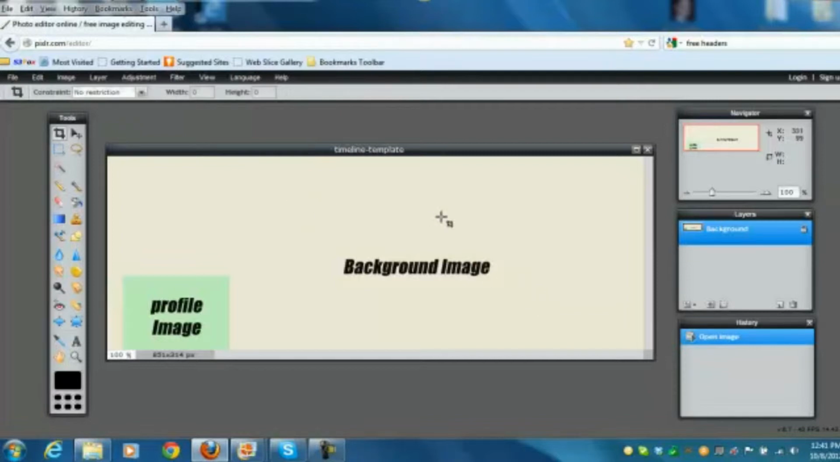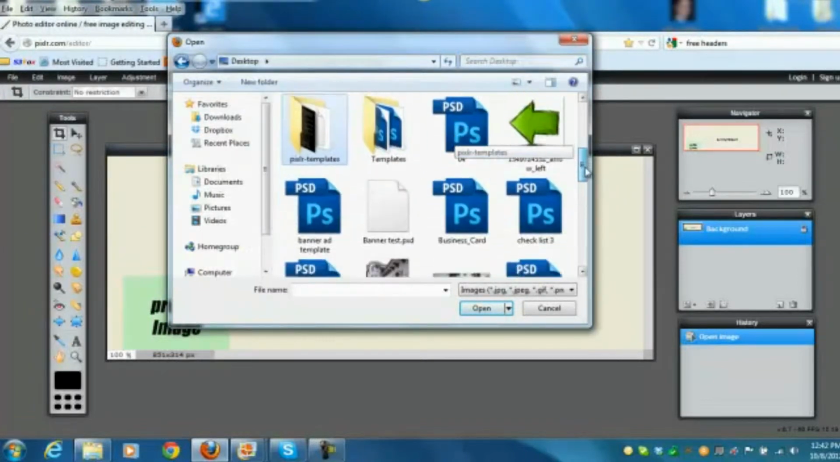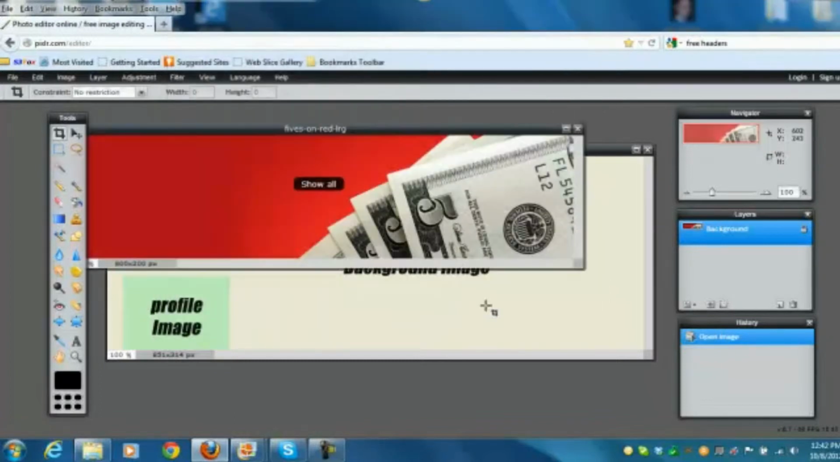What I'm going to do to find my image and paste it on here is I'm going to come over to File, Open Image, and the image I need is on my desktop. So I'm going to locate my desktop here. And here is the free image that I found online, and I open it up. So this is in a new window.